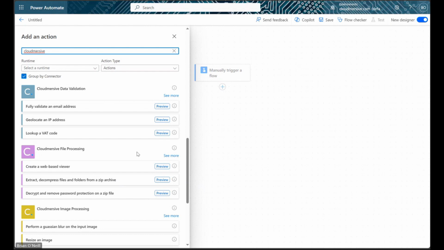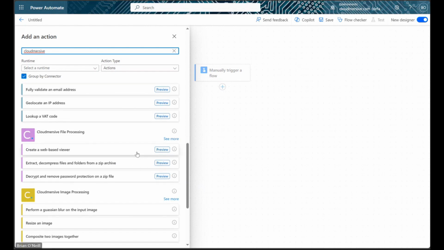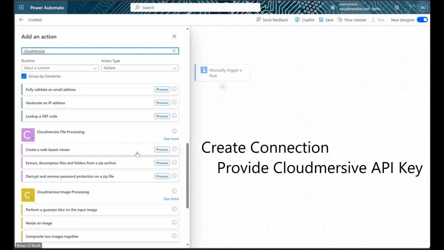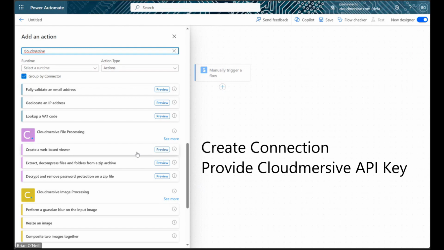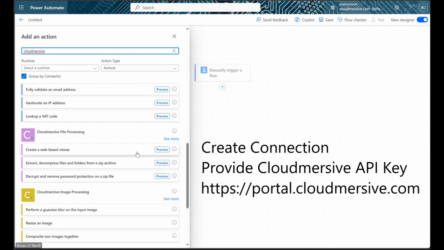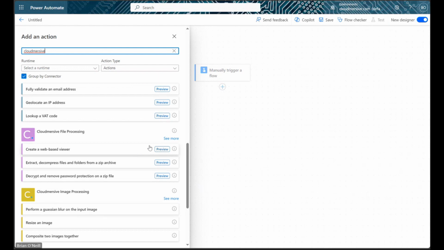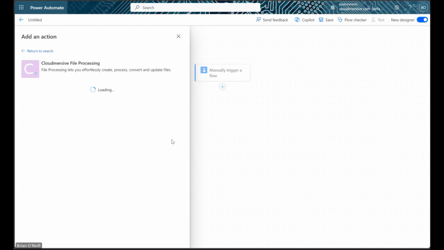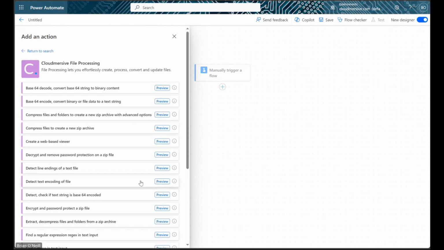Just a reminder that if we haven't used this or any other published Cloudmersive connector in Power Automate yet, we'll first need to create our connection by entering our API key. We can get this API key from our Cloudmersive account page. Once we create our connection, we can go to the actions list, and then we can look for an action called Compressed Files to create a new zip archive.